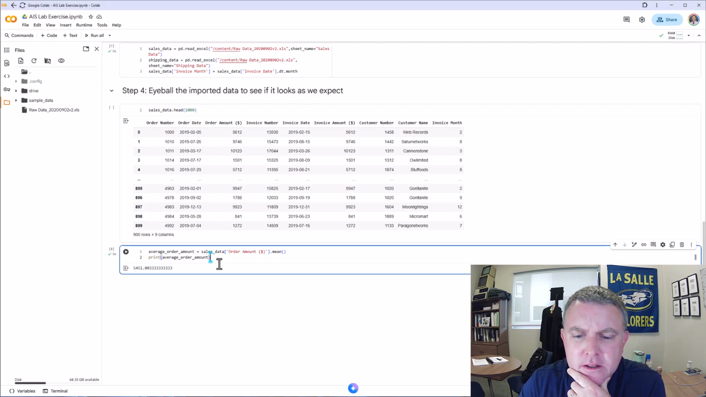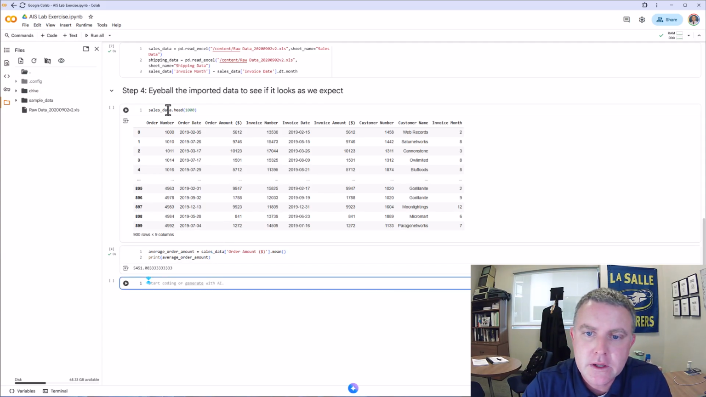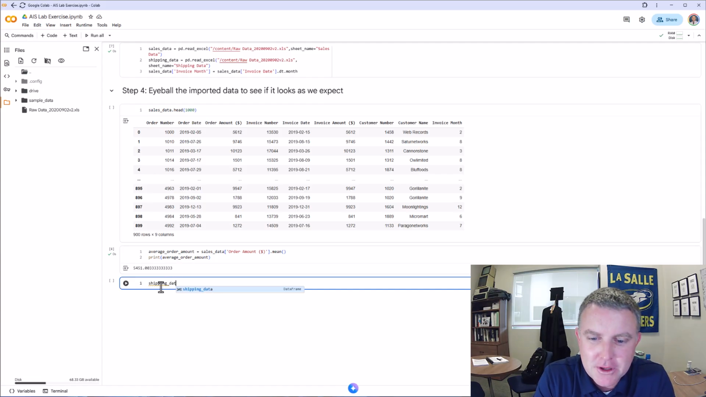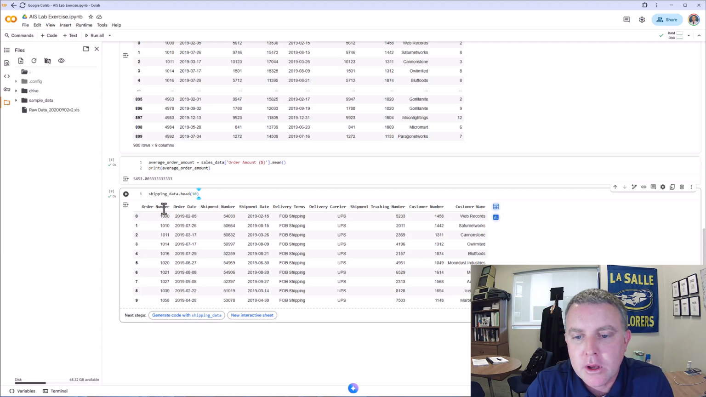We should also look at the shipping data. So let's add another code block here, and let's do the same thing that we did up here where we said sales data head. So let's say shipping data dot head, and then let's just look at 10 this time, right? So we're going to click the play button. All right, and so we can see what we're working with here. We have an order number field, an order date field, we have shipment number, shipment date, delivery terms.